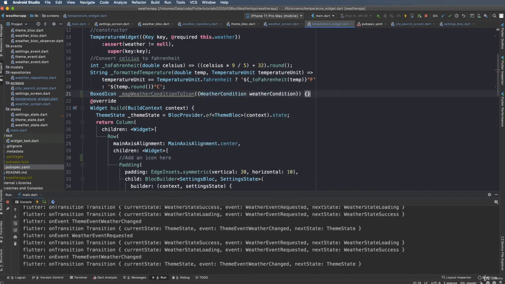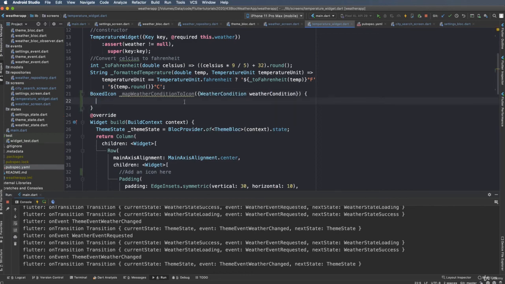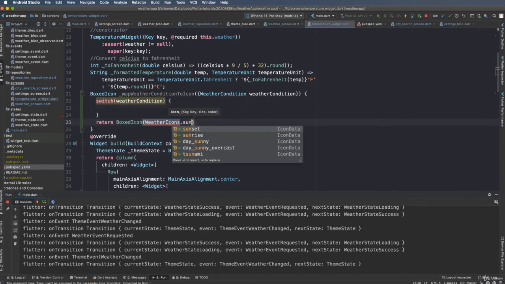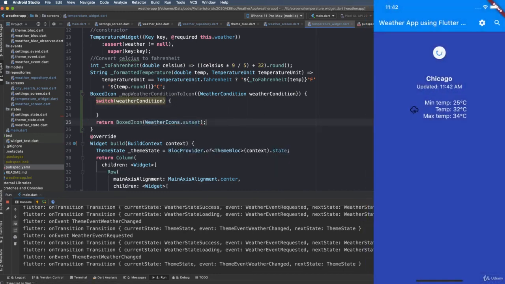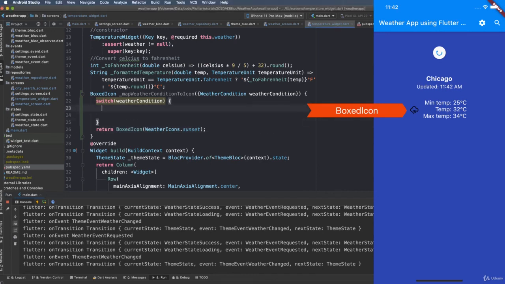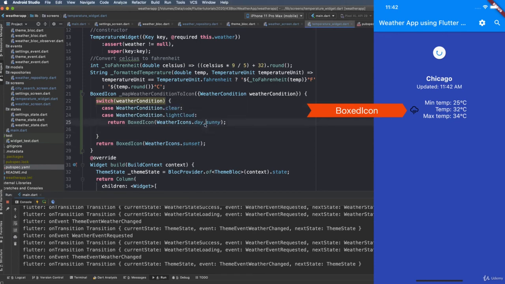And you must check by switch case or if else to get a specific condition. So weather condition is... you can get a specific icon by WeatherIcons.iconName. For example, here is sunset, and here is BoxIcon. So first we have clear, light cloud, and the BoxIcon shows day sunny. Okay.